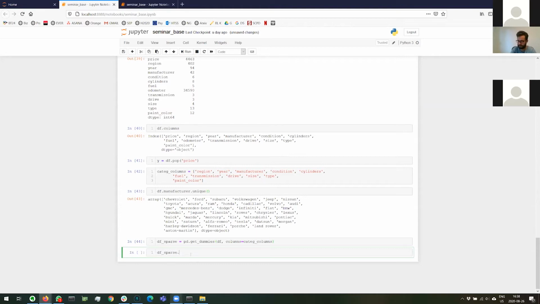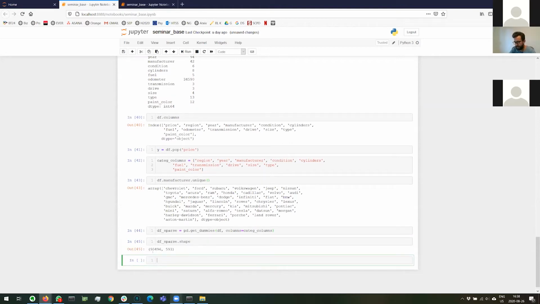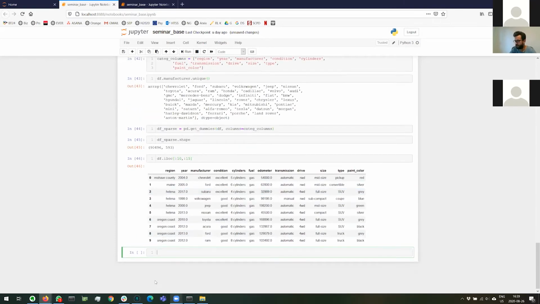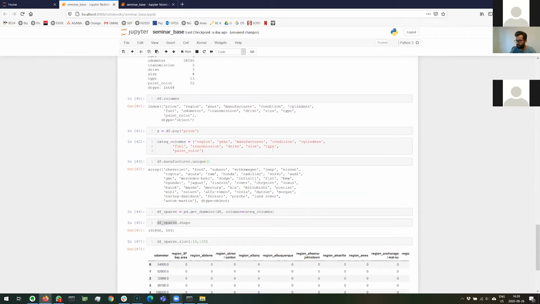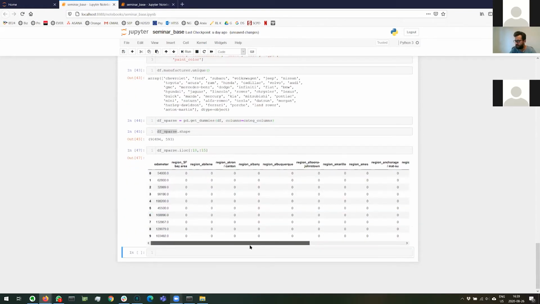Sparse dot shape. So it has again 90,496 records, but this time has 593 columns, a lot of columns. Let's have a look at the first 20 columns, let's say. df.iloc, the first 10 observations, and the first, let's say, 15 columns. Okay, but that's not the right one. This is the right one, the processed one. Sorry for that. Okay, so this is how it looked like.